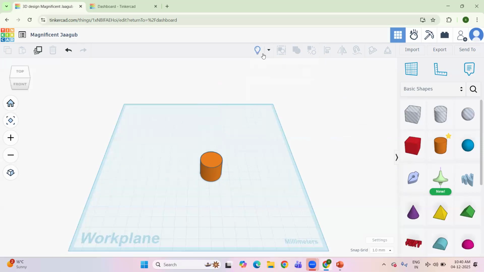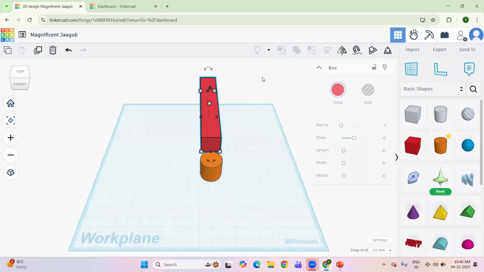Similarly, you can hide the selected object as well, and you can use show hidden shapes, so you can check all the things like this. That is what I want to tell you.